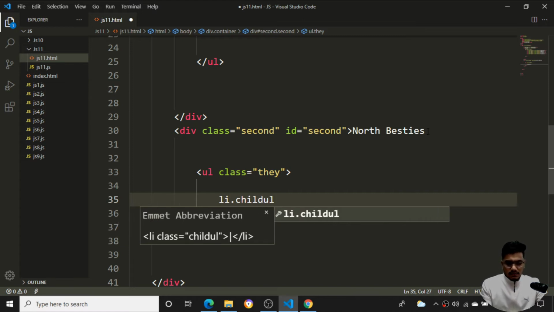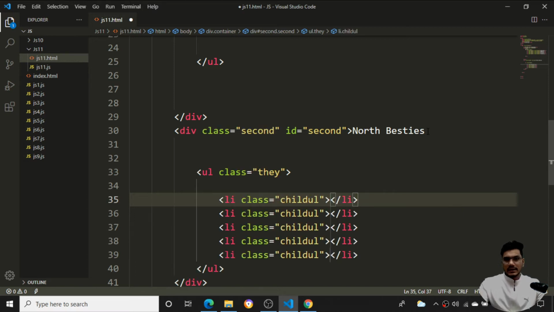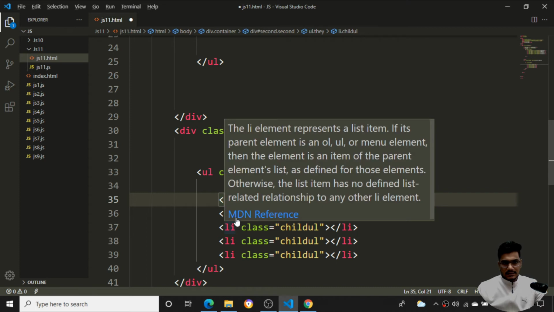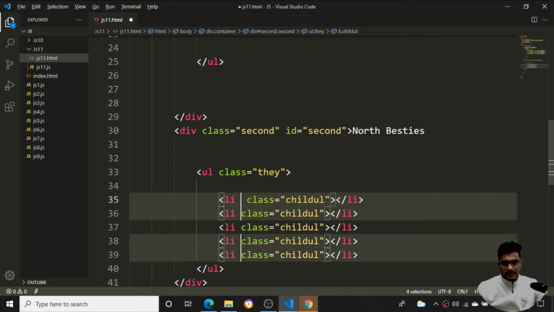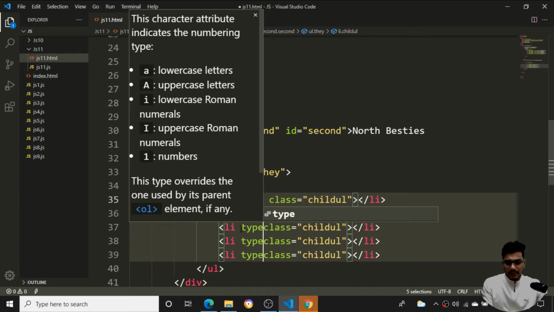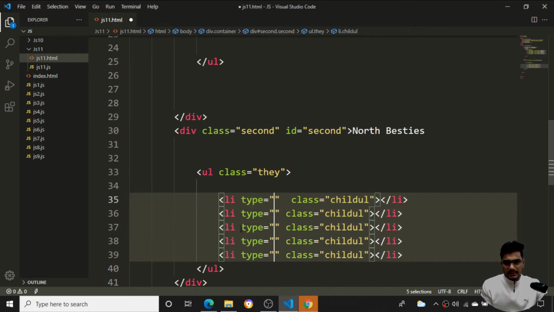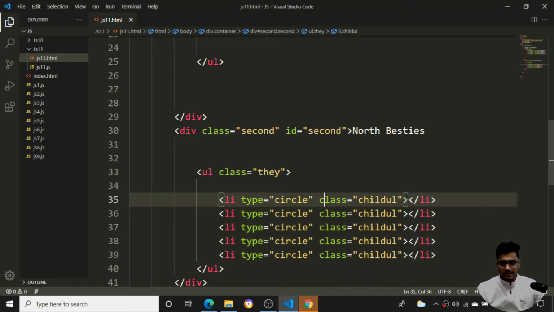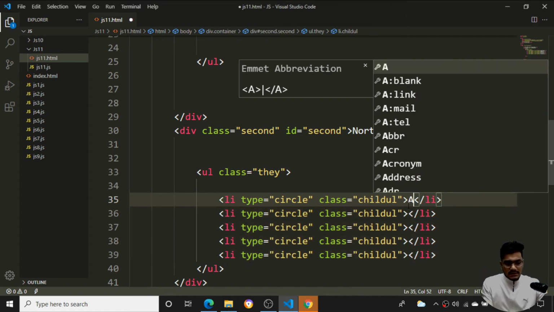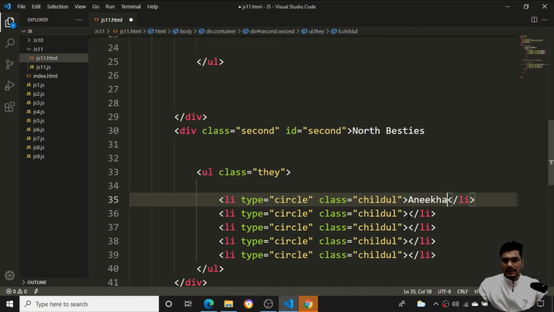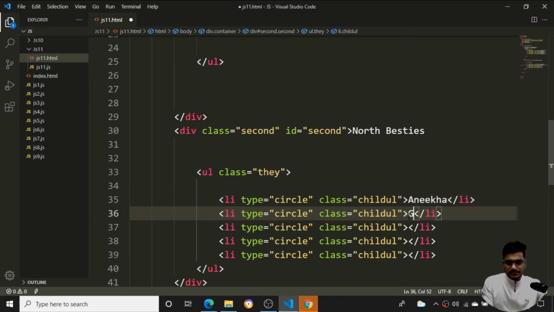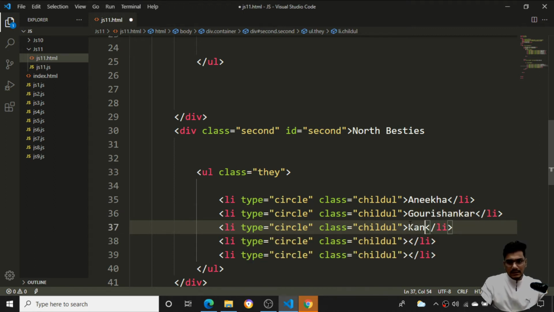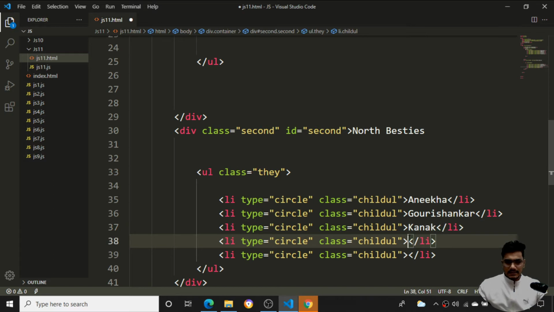Then I want this to be created as a file. Again I want to click here and press here, and here and here I want to give the type, type is equal to circle. So I can give the particular class name as circle here. Here I will give the names. I'll give some Nika over here. Then Gauri Shankar. Then I can give Kanak. Then I'll tell Aditya.